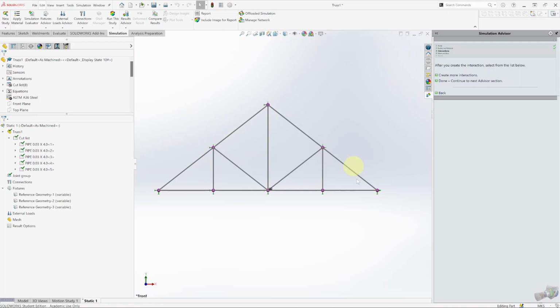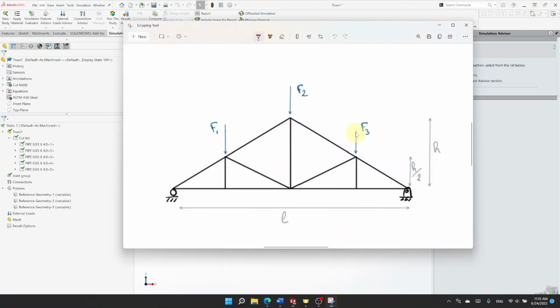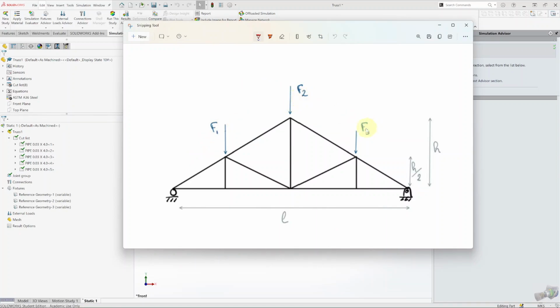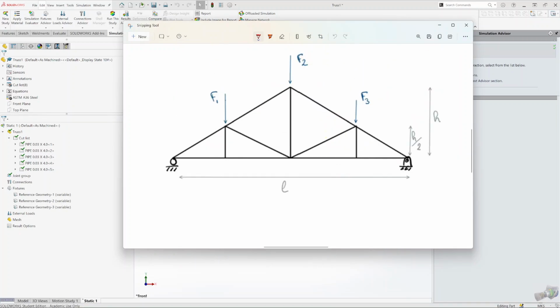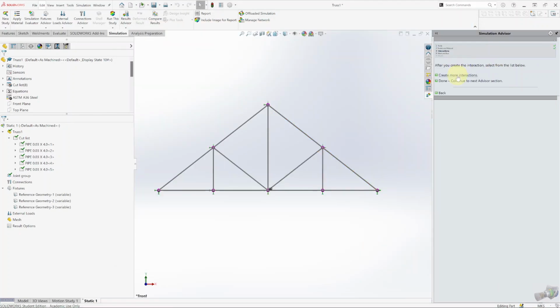Now we need to apply the load. So if we look at the load, we have a F1, F2, and F3. And oh, I cut it there. But I propose to put 2 kilonewton, 3 kilonewton, and 1 kilonewton. So let's do that. So create more interactions.